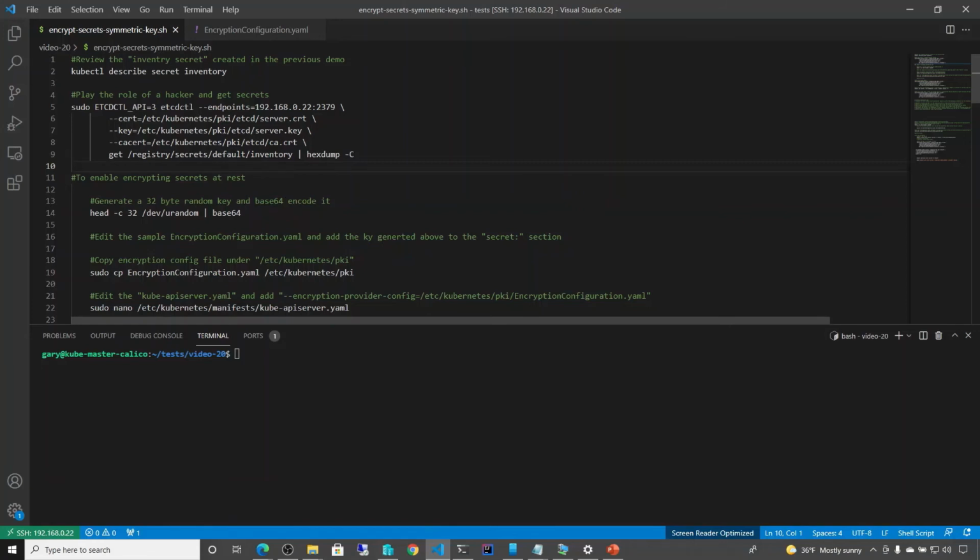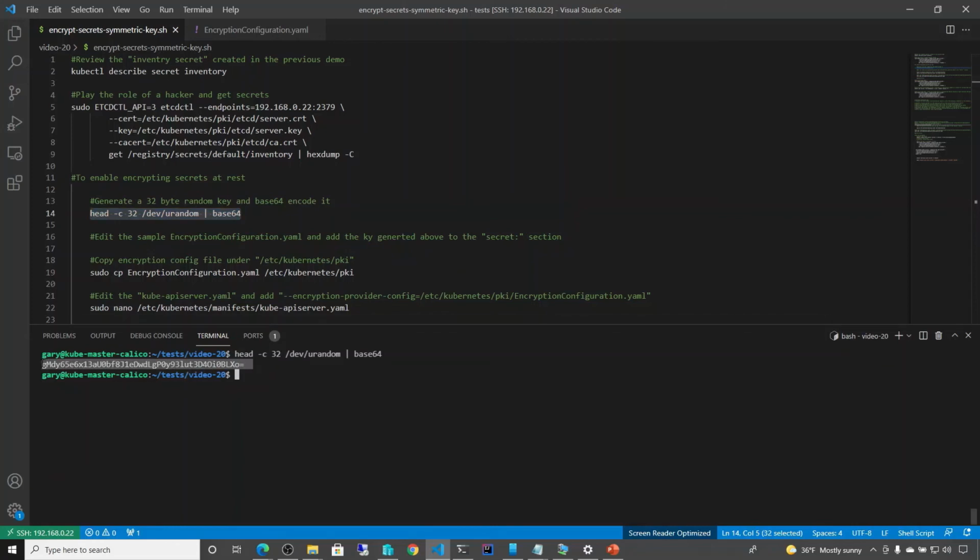So the first thing that we need to do, I provide the steps on line 14. First of all, we need to generate a 32-byte random key and encode it. So let's go ahead and run that. This is the command line: head -c32 /dev/urandom, and then we pipe it into base64, so we encode it in base64. So this is the value. Obviously when you run it, you'll get a different value. This is totally random. Then we need to create an encryption configuration file.